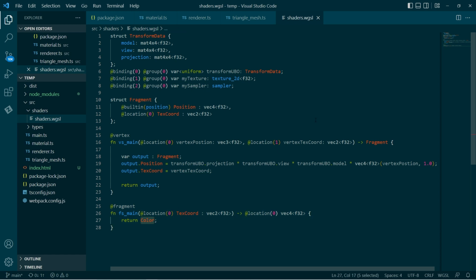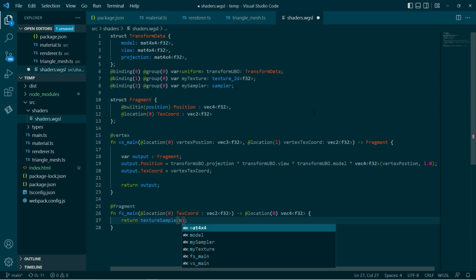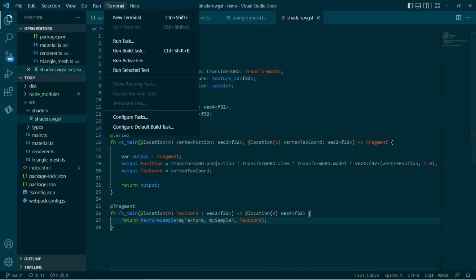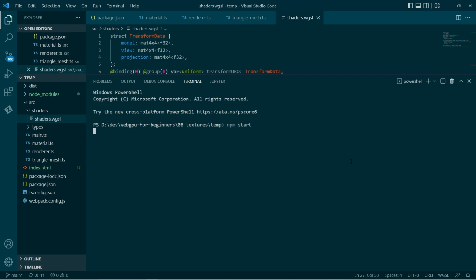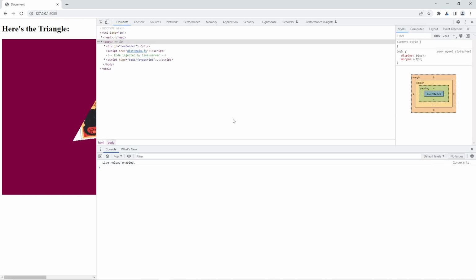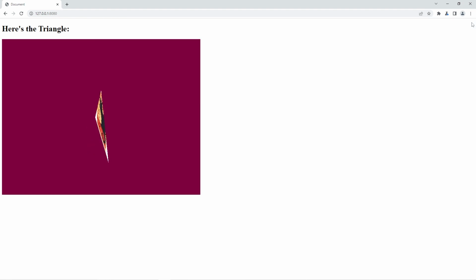Okay, what we want to do is we want to sample. So the function name for this is textureSample. We take the texture object, the sampler object, and the coordinate. And this should do it. Fingers crossed. Reload it, and there it is. Very nice. Control-Shift-I, and there are no errors. So there we have it. We have got textures working.